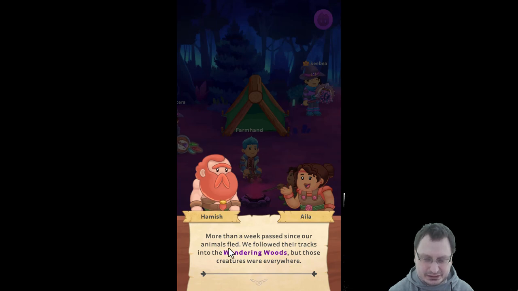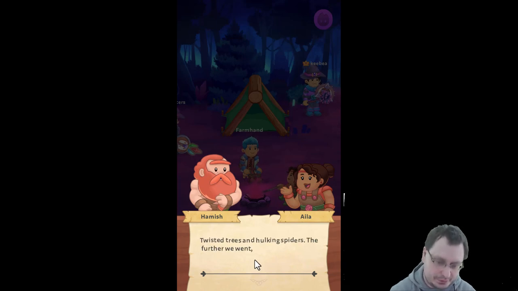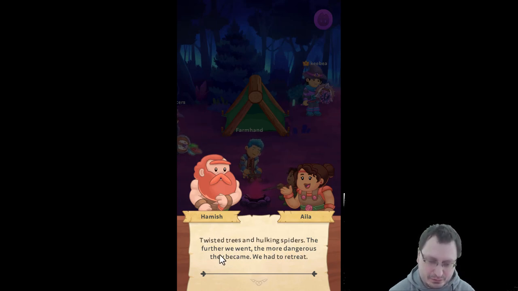A modern week, peasant signs or animal seed. We follow their tracks into the wandering woods, but those creatures were everywhere. Twisted trees and hulking spiders, the further we went, the more dangerous they became. We had to retreat.